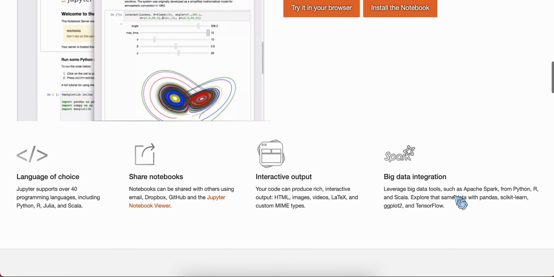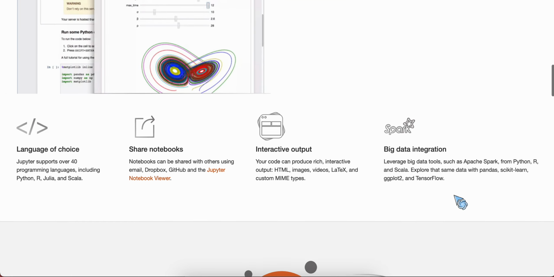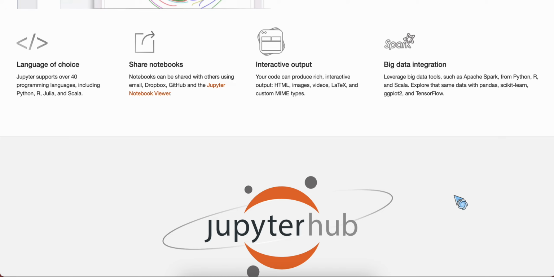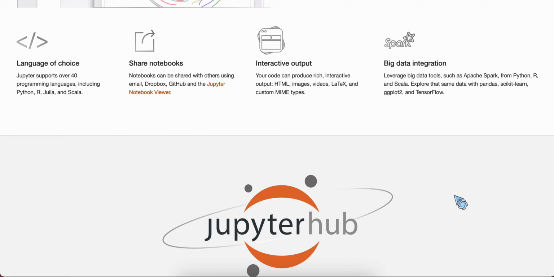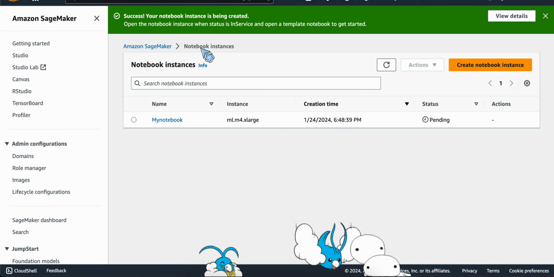We can choose a language of choice. Jupyter supports over 40 programming languages, including Python, R, Julia, and Scala. Notebooks can be shared with others using email, Dropbox, GitHub, and Jupyter Notebook Viewer. Your code can produce rich interactive output: HTML, images, video, LaTeX, and custom MIME types. Leverage big data tools such as Apache Spark from Python, R, and Scala. Explore the same data with pandas, scikit-learn, ggplot2, and TensorFlow. Let's check back with our instance, still pending. Let me refresh it.